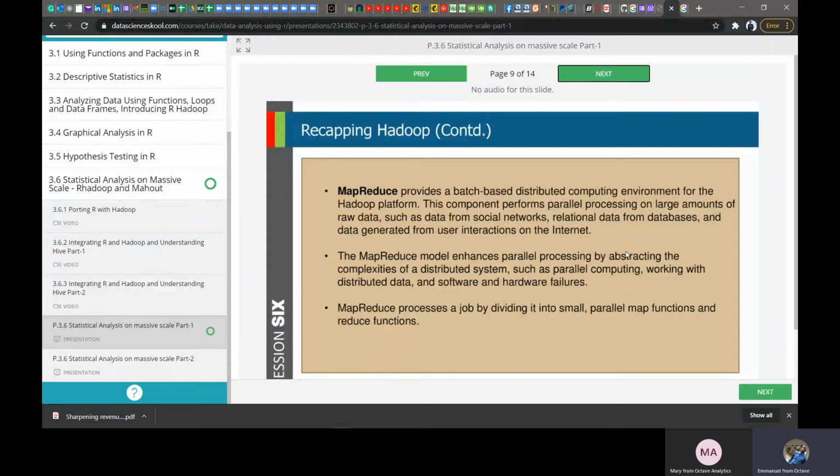So this component performs parallel processing of large amounts of data, such as social network data, relational data from databases, and also data generated from user interactions on the internet. It processes a job by dividing it into small parallel map functions and reduce functions, which is called the map and the reduce part of it. So it's the combination of map and reduce. You have the mapper part and the reducer part of the function.